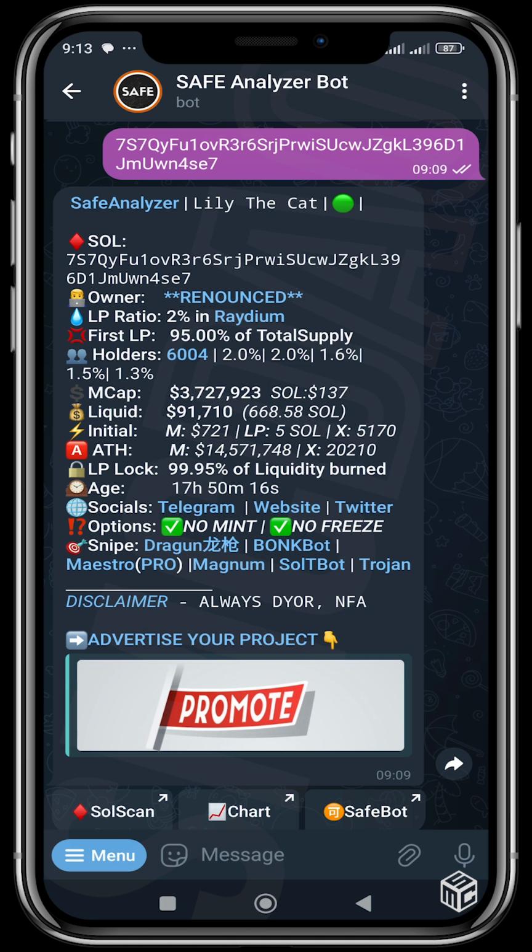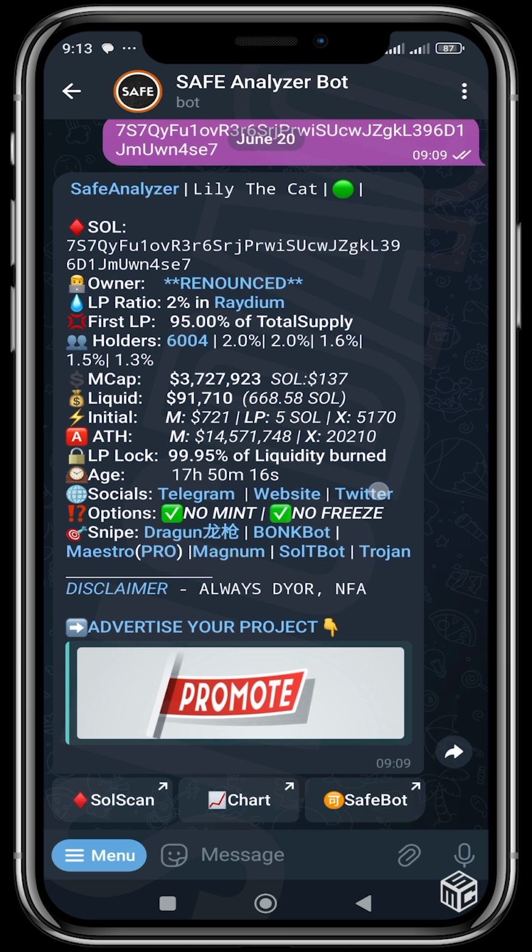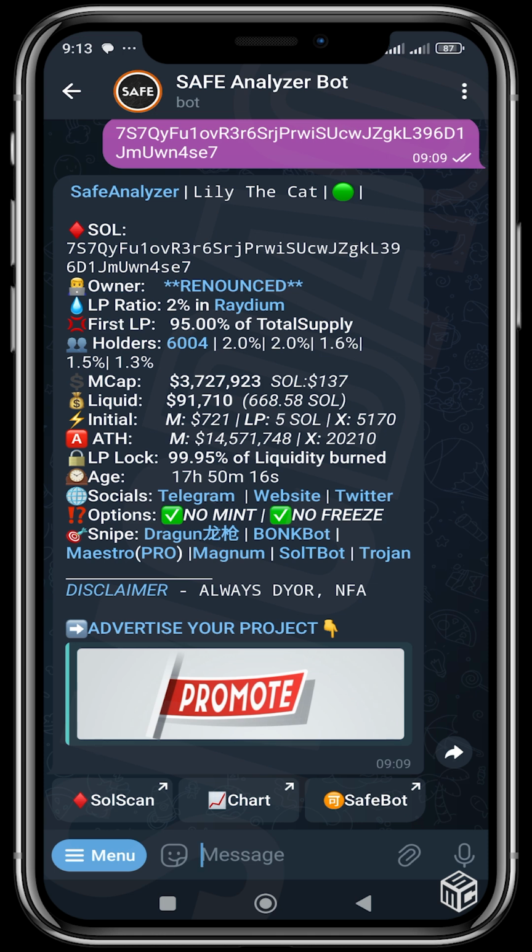It also shows you the age of the project, and it also gives you access to the socials, right? The Telegram, the website, and the Twitter of that project. And now it shows you the options that the dev has. So when it comes to Solana, there are things you look out for. You look out for holders, the top 10 holders. You look out for mint and freeze authority, right?